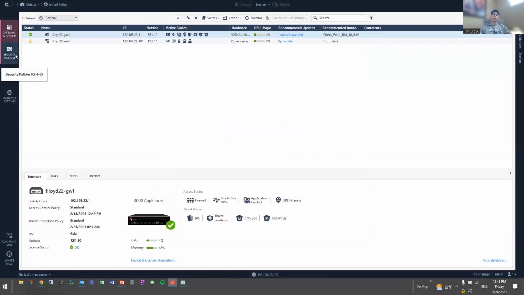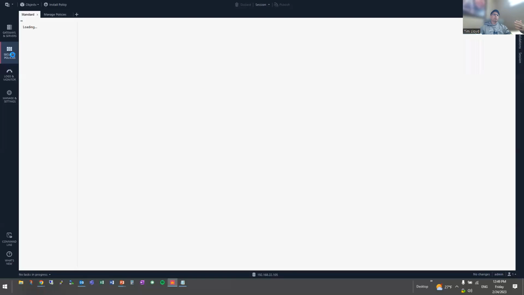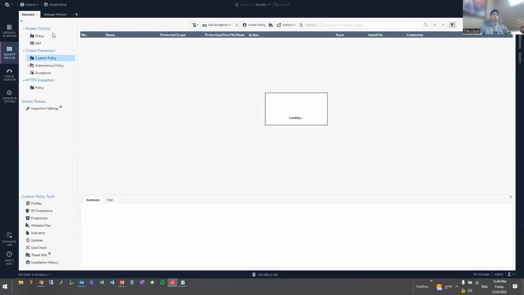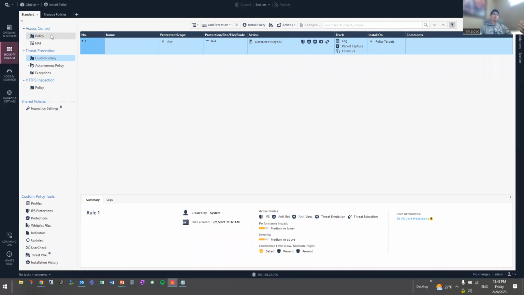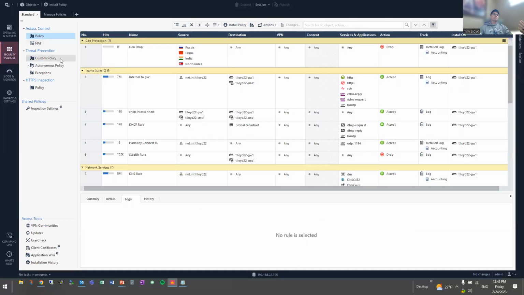So to get to the IPS configurations, to configure it and manage it and fine tune it, you're going to want to come to security policies. And this is going to give you a view of your three policies: your access control policy, which is here, your threat prevention custom policy, and your HTTPS inspection policy.